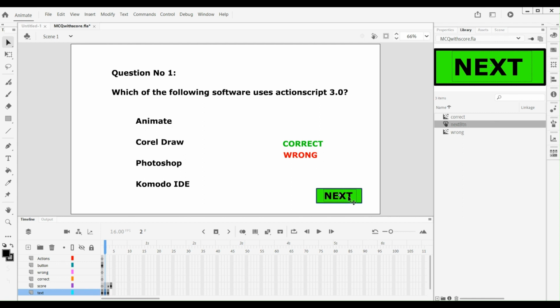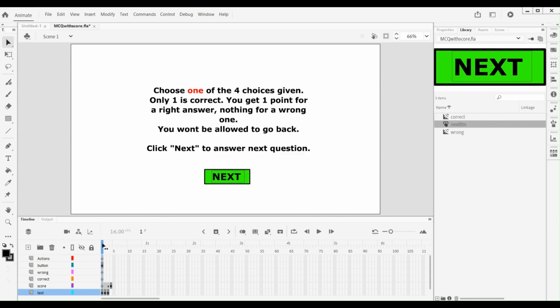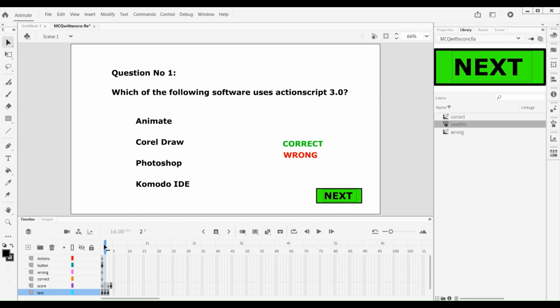So we can do the same thing for frame number 3. We can copy this one and go to frame number 3 and then right click and choose paste in place. So the next button, we have used 3 times here in our first scene: on frame number 1, frame number 2 and frame number 3.